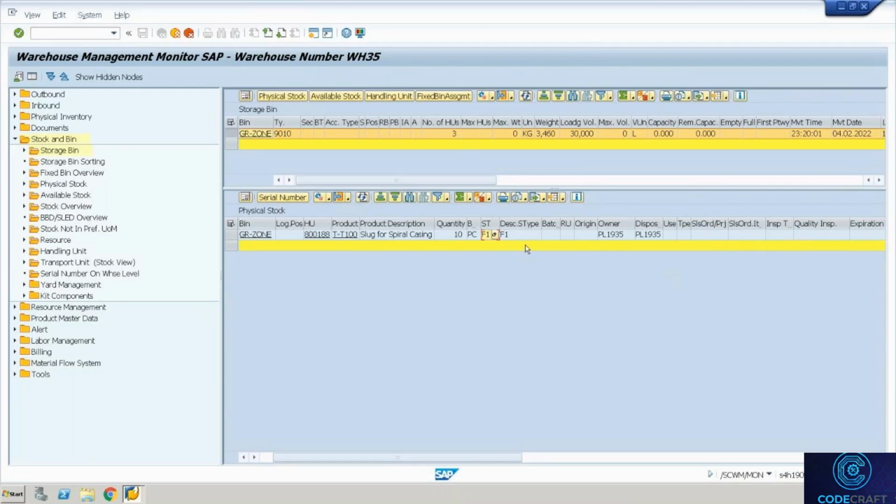If I had given a decision of reject, it would have changed it to blocked stock, and then we would have taken it to a scrap area or somewhere, or we would have called the vendor to tell them, please take your product back, it is rejected. Any exception, any process, based on the client, we could set up. Okay. So now this inspection is completed for us.